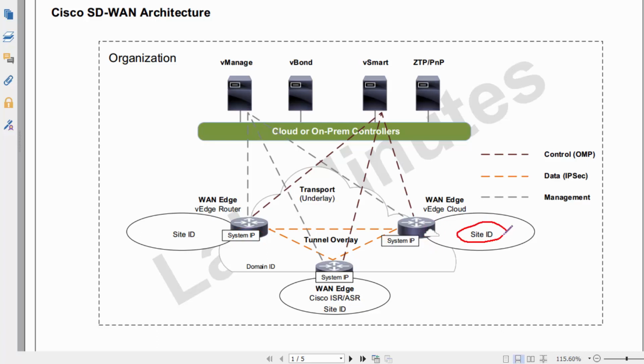Next we have the site ID. So site ID marks a physical location that the device is located. Every device must be assigned a site ID. If the devices are located at the same site, usually for redundancy, when you have dual routers at the site, then they would have the same site ID. And that's just a numerical number.